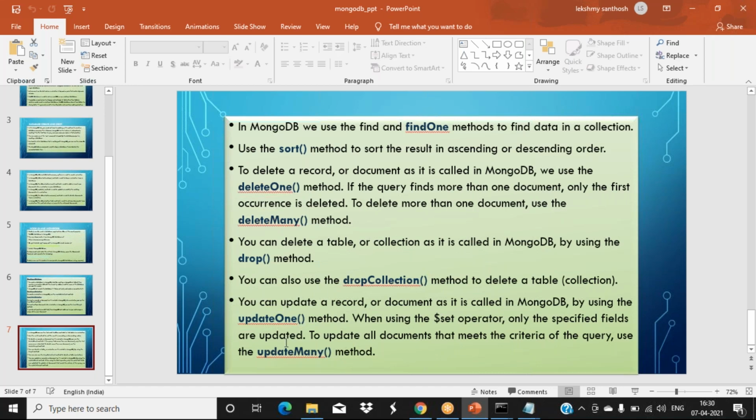Then if you do not need to use your collection anymore, you can delete it. That is dropCollection. Deleting your collection, dropCollection is the method. If you don't want the entire database, which one can you use? The drop method, we can use it. So clear this much. These programs only we are going to do now. Any doubt?